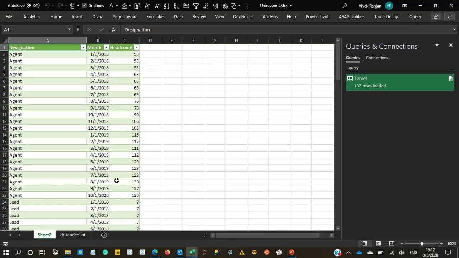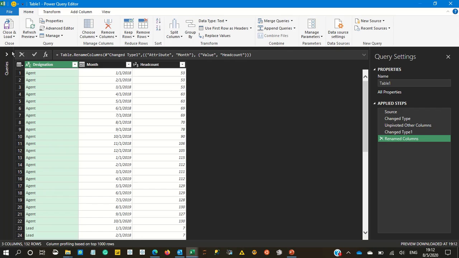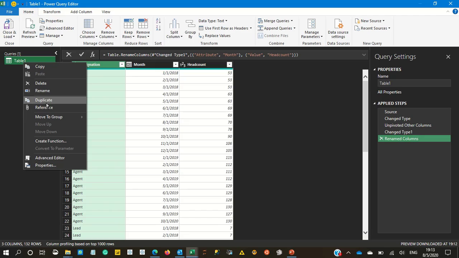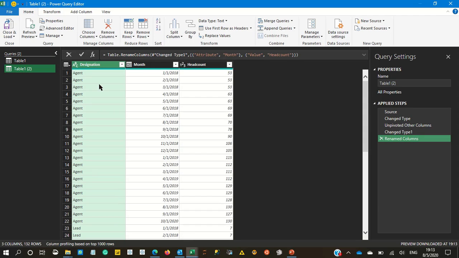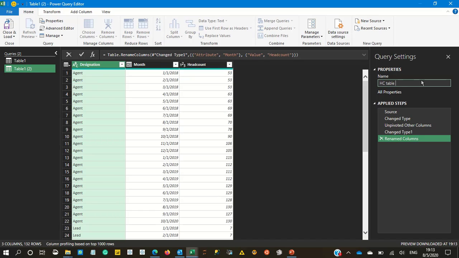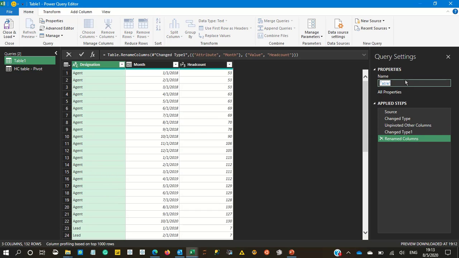Let's quickly perform another transformation. So I'll go back to my Power Query. Double click that. Let's duplicate this. I want this output as well, and I want another output. So I'll right click and duplicate, and let's rename it Headcount Table Pivot. It's a good practice that we should rename our queries and give them a relevant name.